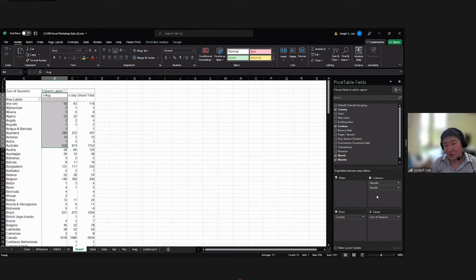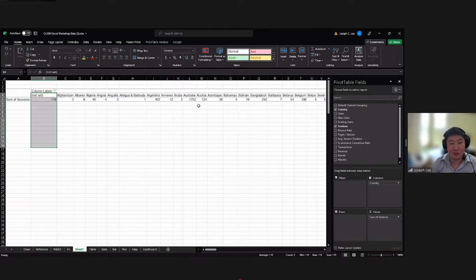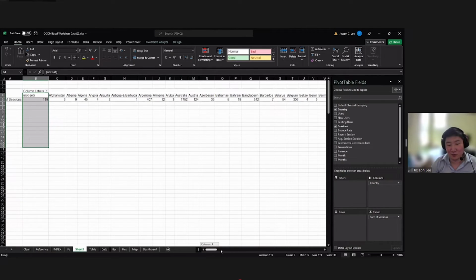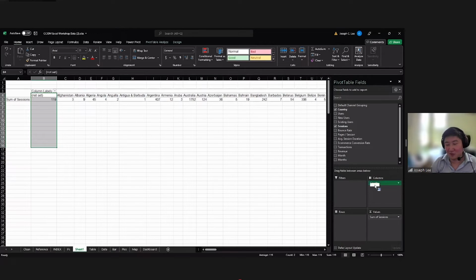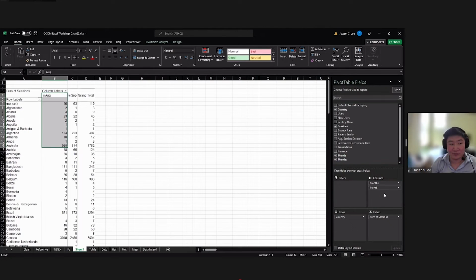If you were to drag the country into the columns, as you can see, it's pretty hard to see. It's a lot harder to work with horizontal data sheets, I guess. So we want to make sure we have our countries in our rows, and we have our month over here.